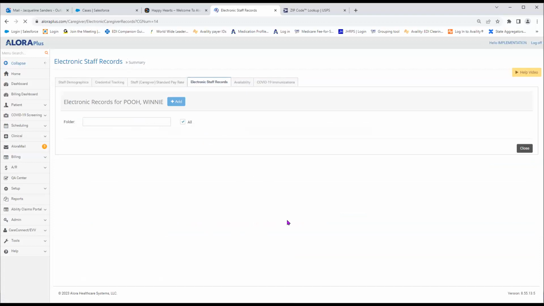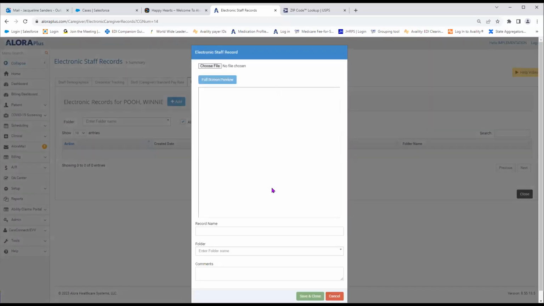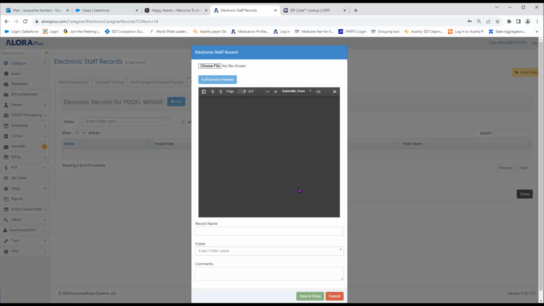Next, the electric, which I think we had a question on a little bit earlier. This is where you're going to upload any documentation to your caregiver's HR record. You're going to scan it to the computer that you're on. Then you're going to click on your blue add button and find that file on your computer. You'll hit choose file. Once you hit choose file, it's going to show you a preview on this screen right here to make sure that's the correct document that you're uploading to that caregiver's HR record.